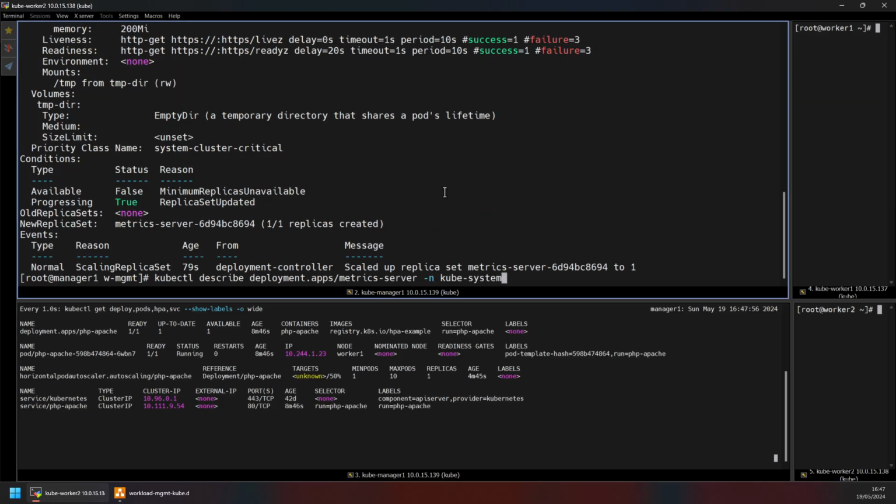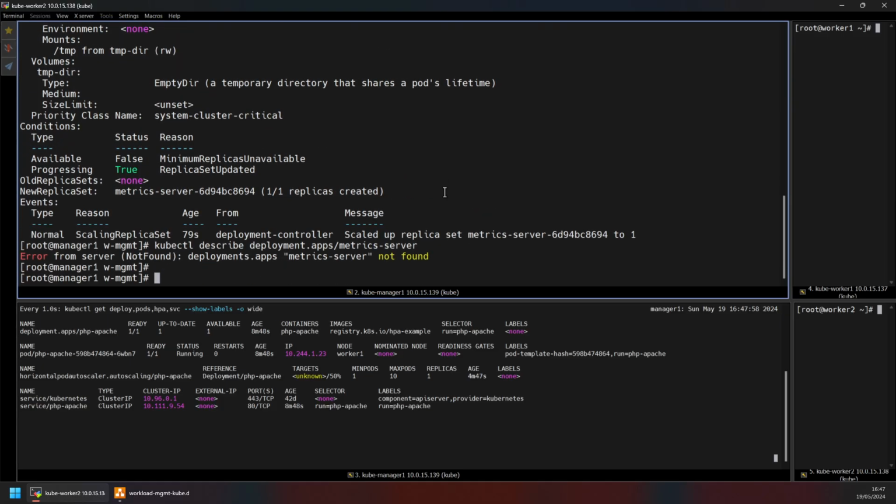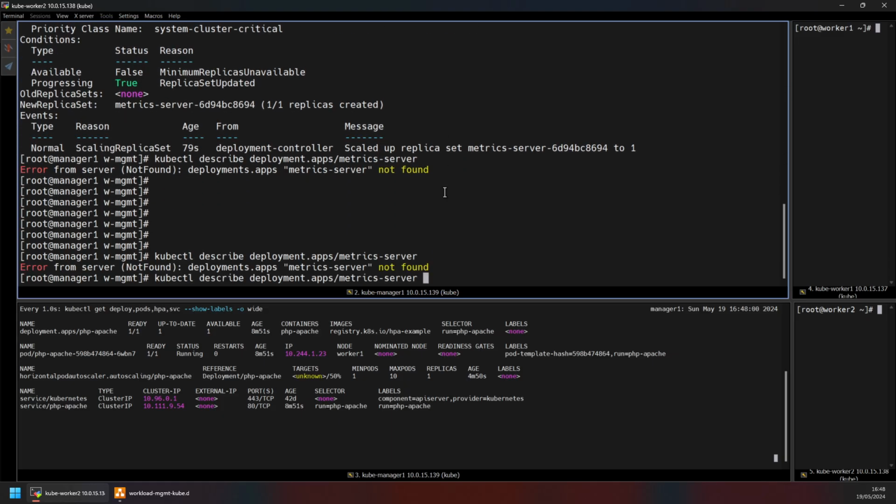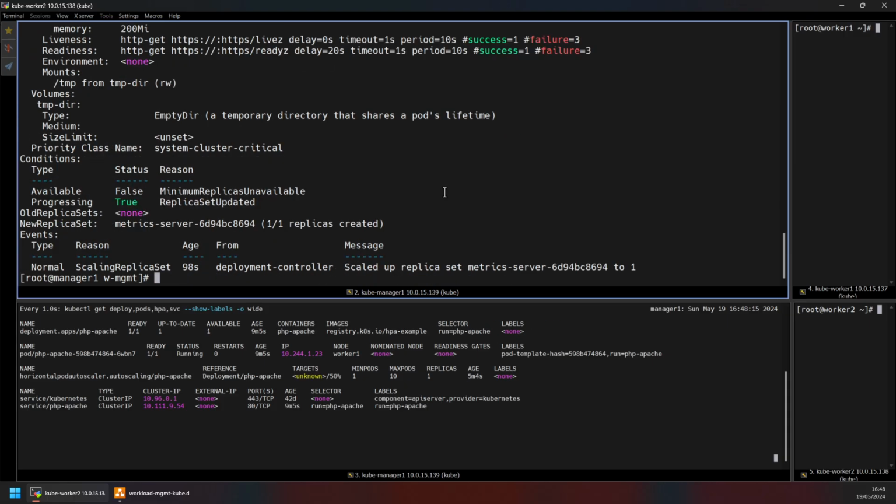So then you will be able to. If you don't give this -n kube-system, you can see that it says not found. So obviously it means that it is looking in the default namespace, but you won't be finding it. When you give this option -n, which is namespace, and then you say kube-system, then it shows you the output of it.